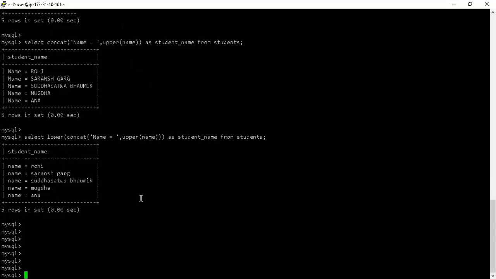In this case, you can see the outer function is lower. Then inside the lower function, I have a concat function. Inside the concat function, I have two inputs. One is the name and the second is the upper of the name column. So ultimately, everything is getting converted into lower because I've used a lower function, which is on the outside of all the functions. So that's exactly what you can do using multiple functions.